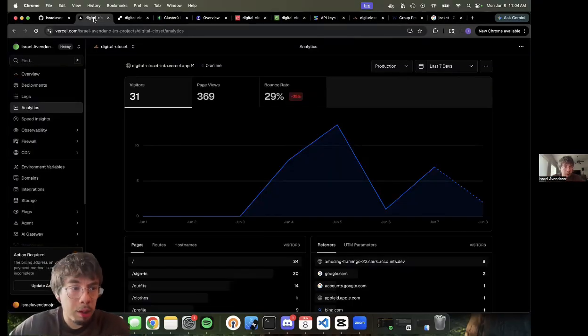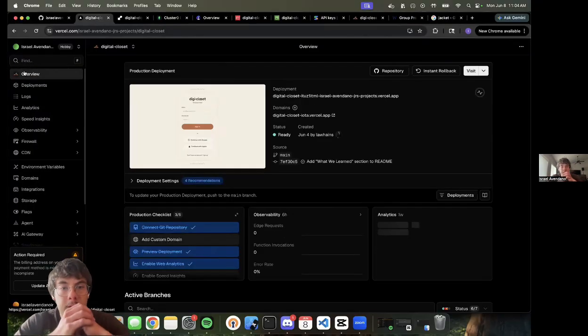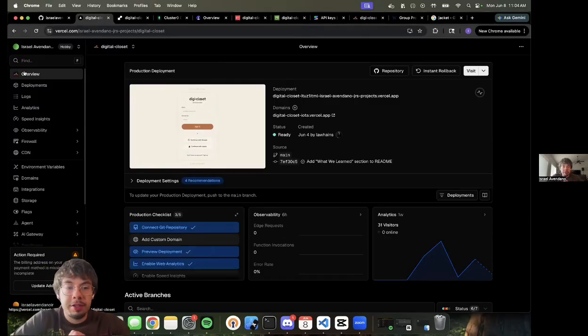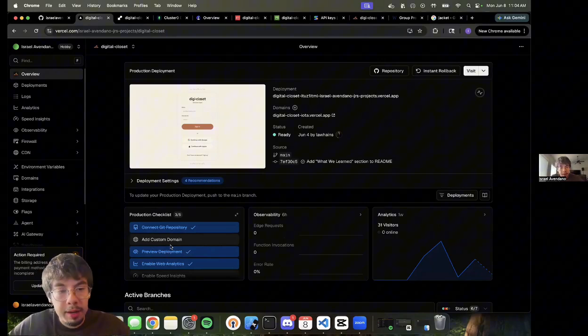The next thing is deployment. Our front end is deployed on Vercel. I really like Vercel for front end. It's really good for React projects. You can get a custom domain, and it'll handle the DNS. You can enable web analytics. Like I said, I have the preview deployment here.